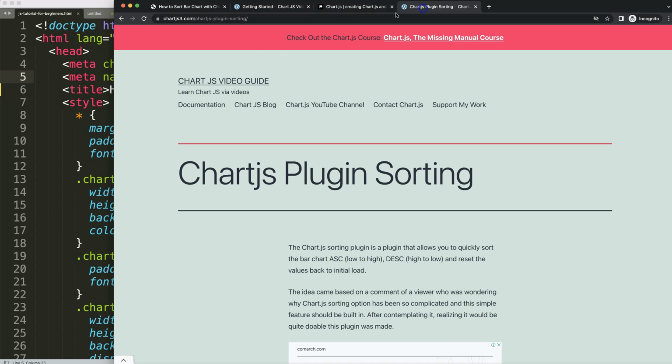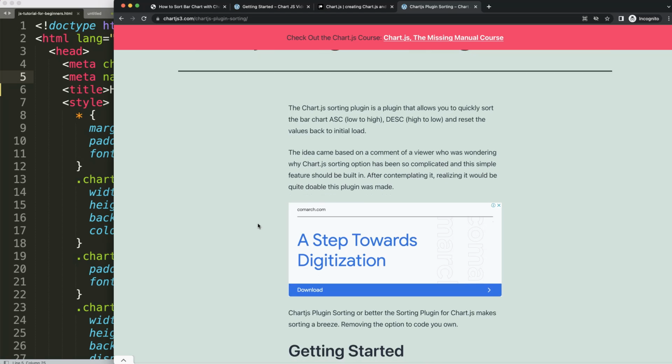So what we're going to do is follow the instructions of this specific link, and I'll make sure this link is as well in the description box, which is the Chart.js plugin sorting, which allows us to sort in ascending and descending methods. This is a plugin I created myself just to help out.